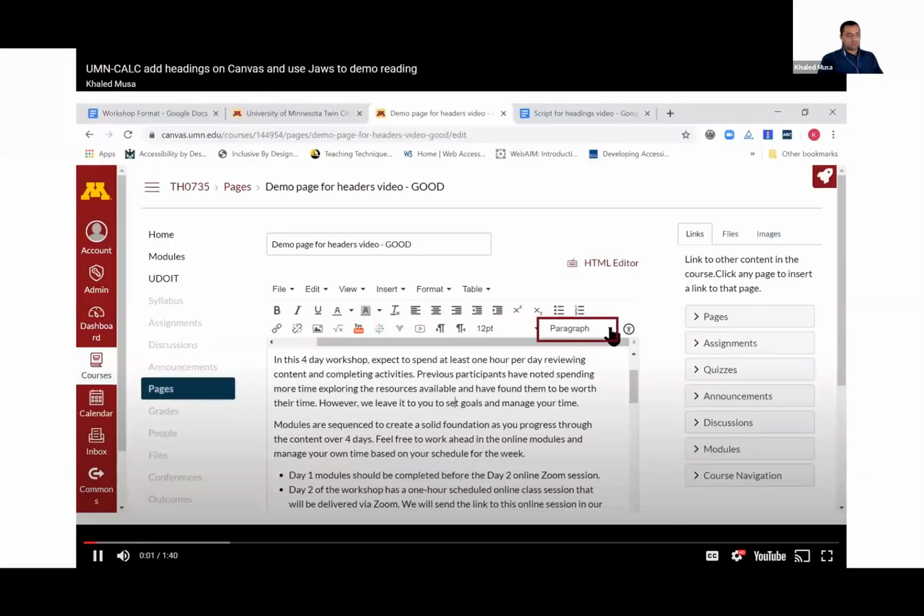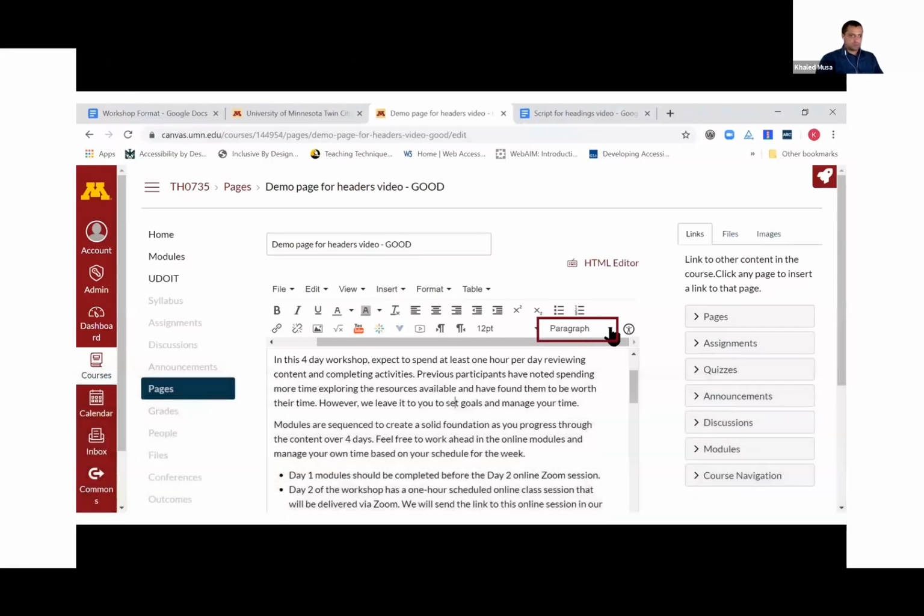Here's where you can access the Styles menu in Canvas. It is usually located in the Rich Content Editor between the Font Size menu and the Accessibility checker. When you select that menu, you will see headings 2, 3, and 4.